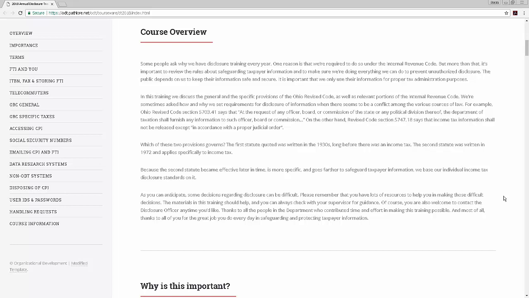On the other hand, Revised Code Section 5747.18 says that income tax information shall not be released except in accordance with a proper judicial order. Which of these two provisions govern? The first statute quoted was written in the 1930s, long before there was an income tax. The second statute was written in 1972 and applies specifically to income tax. Because the second statute became effective later in time, is more specific, and goes farther to safeguard taxpayer information, we base our individual income tax disclosure standards on it.